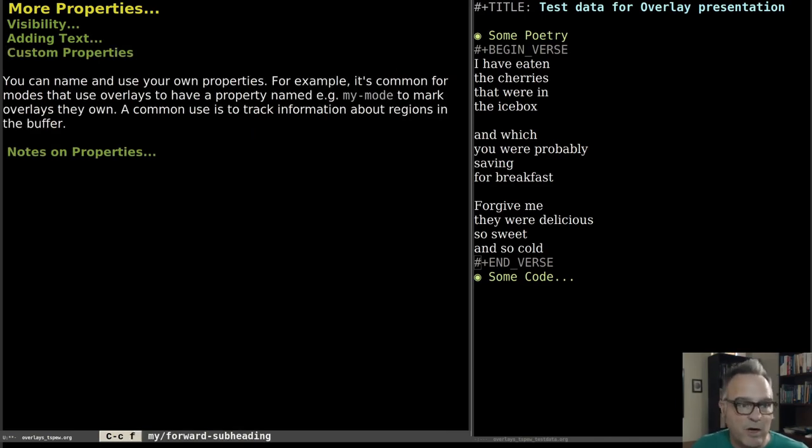You can also have custom properties that you name and then use yourself. For example, you can use it to mark regions in the buffer. You can also use it to add information to regions in the buffer for your own tracking in a minor mode or something like that, which we will use.